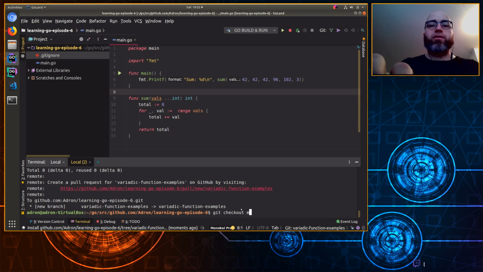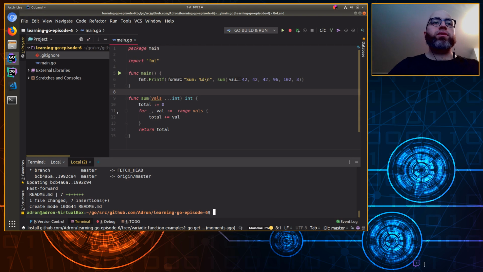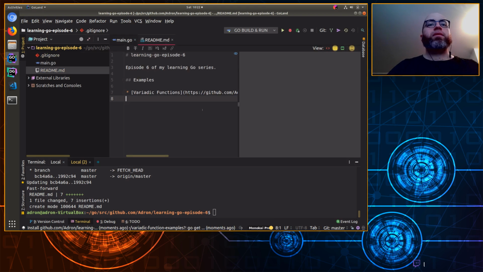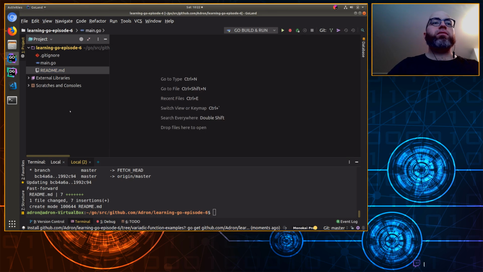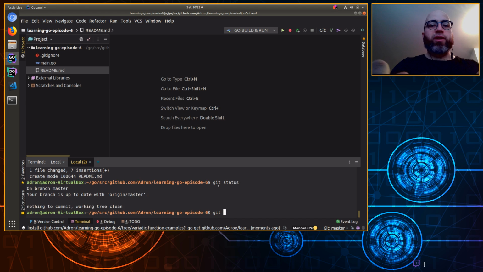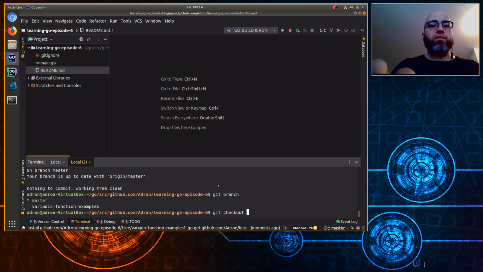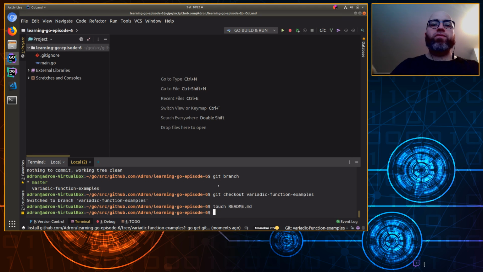We'll do git checkout master, git pull origin master, like so. That's going to pull the README. And there we go. So that's all synced up, but let's go back to that branch. I didn't want status, I wanted git branch, git checkout variadic function examples, and then in there, we're going to add a README via the terminal.